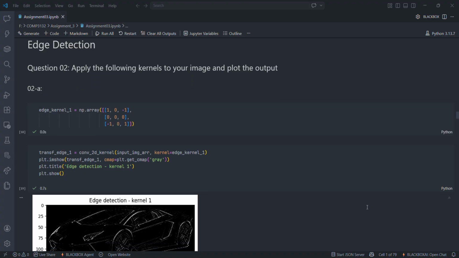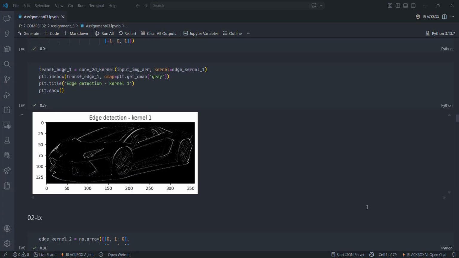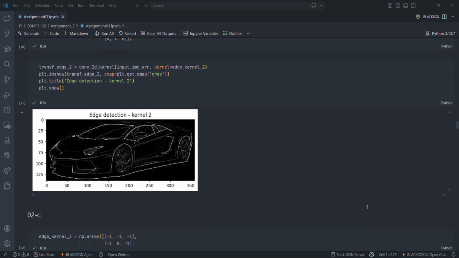For question number 2, I applied the 3 edge detection kernels, each output detects boundaries where pixel intensity changes, but with a slightly different edge sharpness and contrast. This demonstrates how kernel design changes the visual response. Now let's move on to part B.